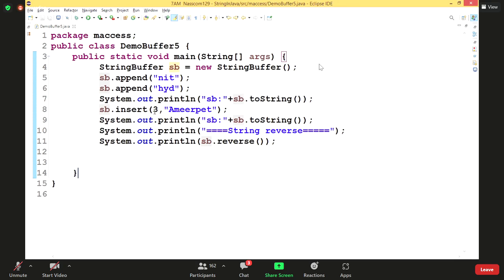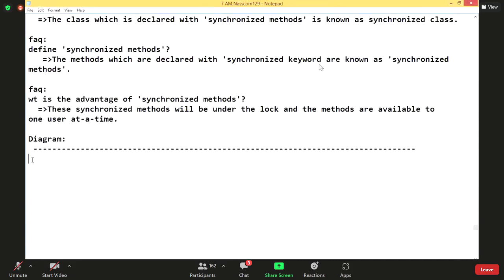java.lang.StringBuilder. Opposite to buffer, they gave a builder. If you don't want locks, if you want to use it in non-multi-threading applications, you must go with the builder. Now make a heading: java.lang.StringBuilder.